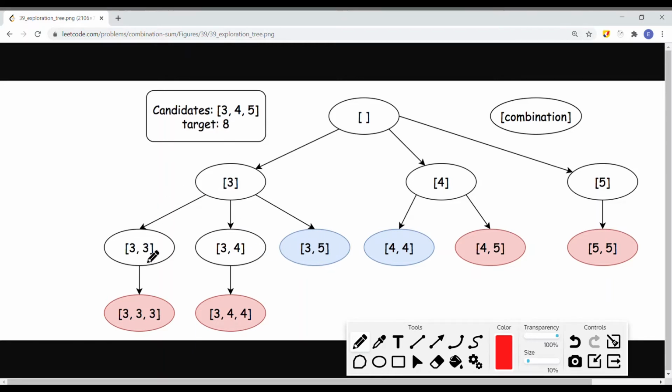Now, if we add 3 onto it, we have a total of 6. The target is 8. Within our depth first search method, we need to define our base case, and it's pretty straightforward. We know that 6 is less than the target, so we have room to search. Let's continue. Now we add one more 3. If we were to add 3, we exceeded the limit, because now we have 9.